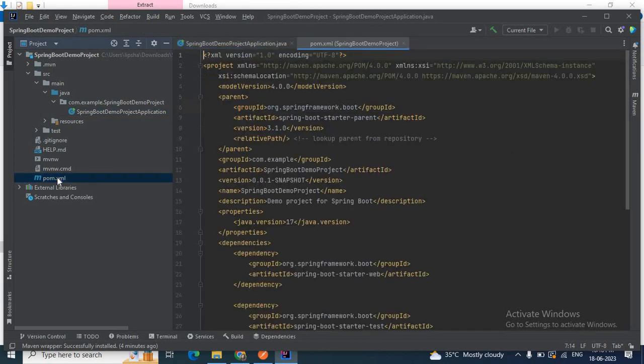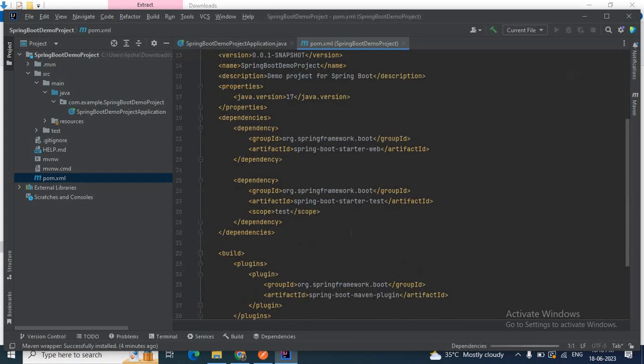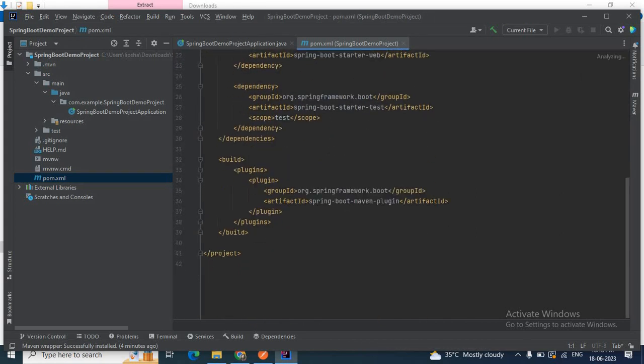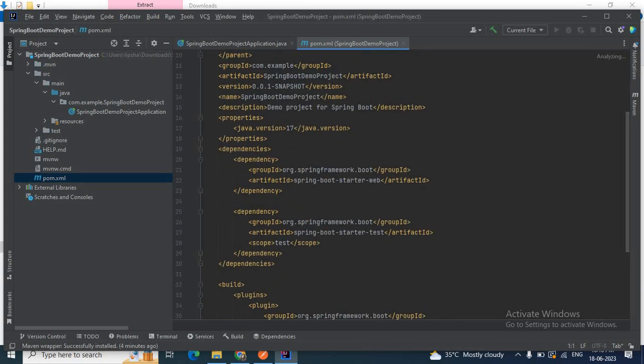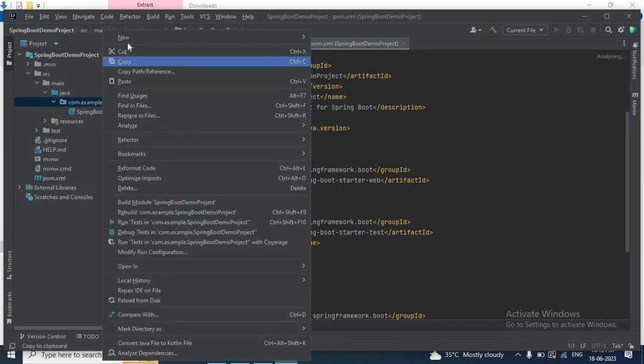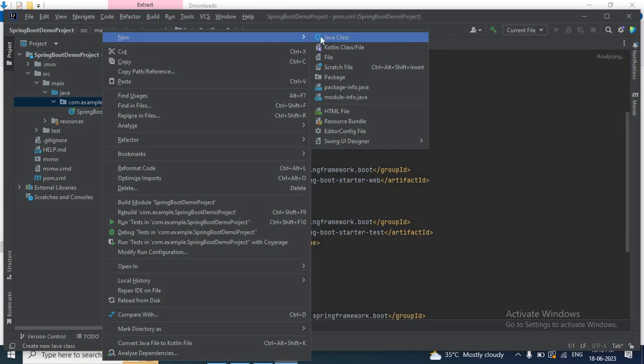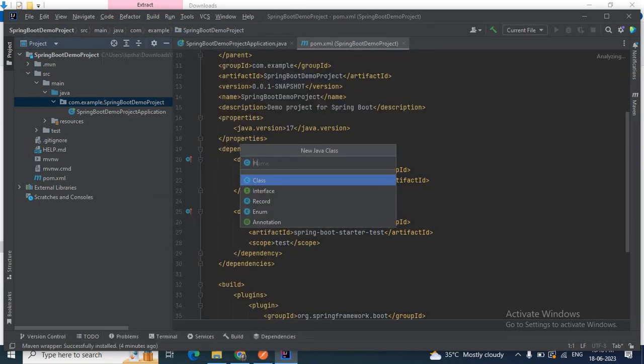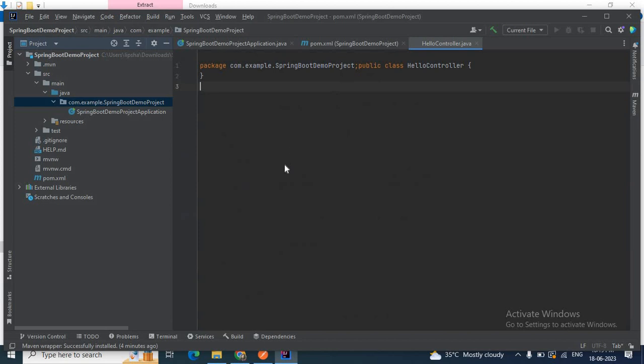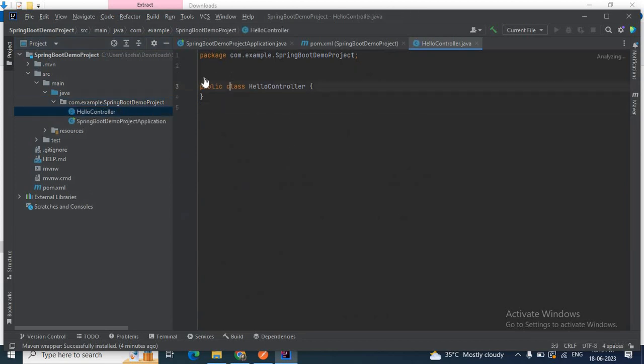So also we have pom.xml. Here we have added only Spring Boot starter web. You can see here Spring Boot starter web is there and the Java version is 17. So now let me quickly add one REST controller here to check this application. Let me add a Java class, HelloController. Okay, so this is my HelloController. I will annotate this one as @RestController, as I am going to expose one REST endpoint from this controller.